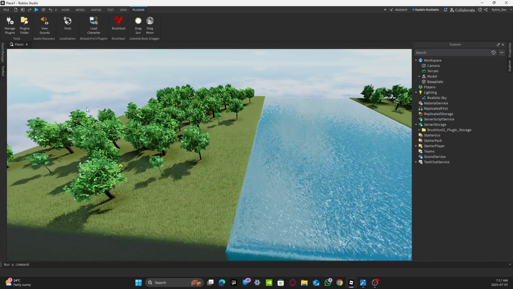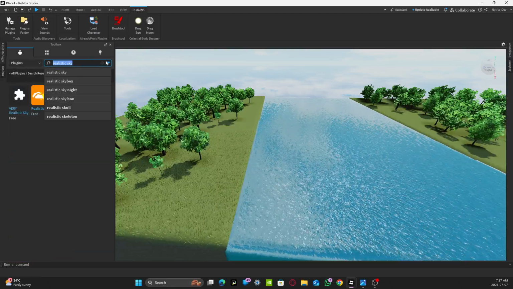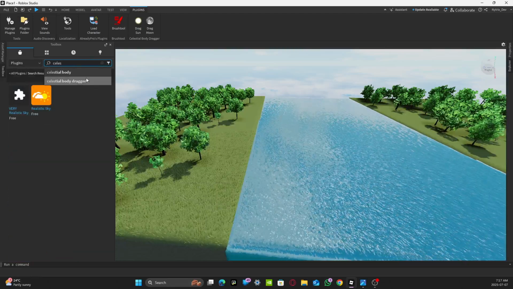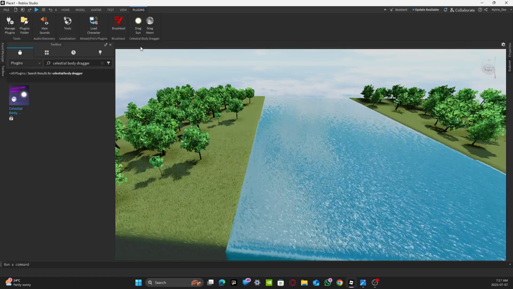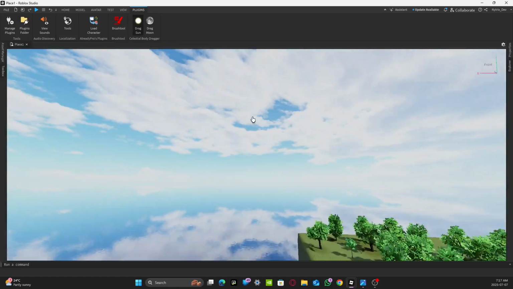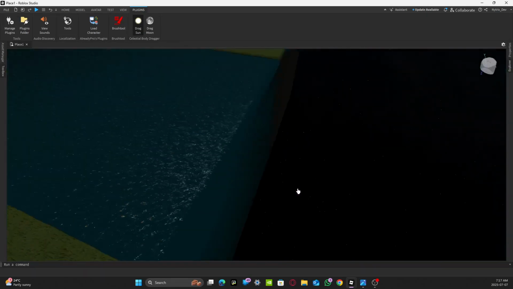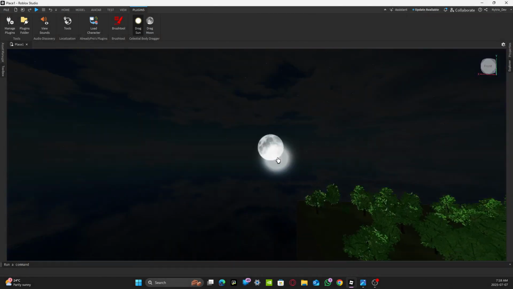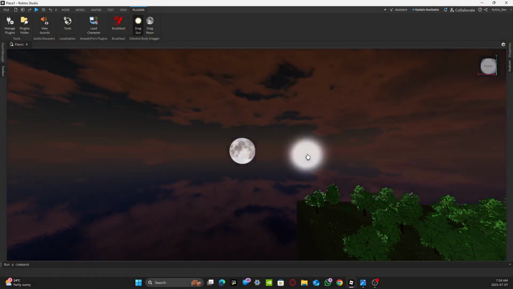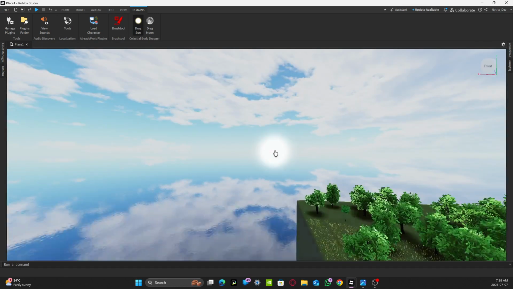You can go to toolbox again and go to plugins and search up celestial body dragger. I'll install that, press OK, and then once you install that, try using drag sun. Find the sun, and now you can drag it wherever you want. Like that, I made it night, morning. I'm gonna make it over to here. So that's the moon and my sun is over here. I'm gonna put the sun on top of the moon, right? Like that. Just make sure it's not at the bottom, it's on top of the moon.